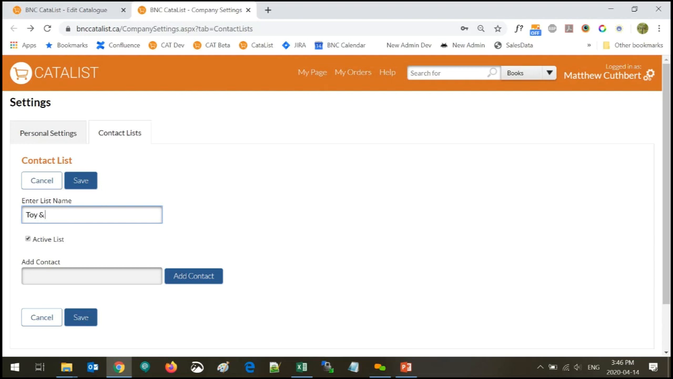Or maybe it's toy and kids books. So you can sort your list by the type of content that you're sharing. So if you're creating a custom catalog, you have to create a lot of custom catalogs for your gift stores or your non-book stores or garden centers or toys and book and toy stuff. You can build distribution lists with all of your contacts for those particular pieces.